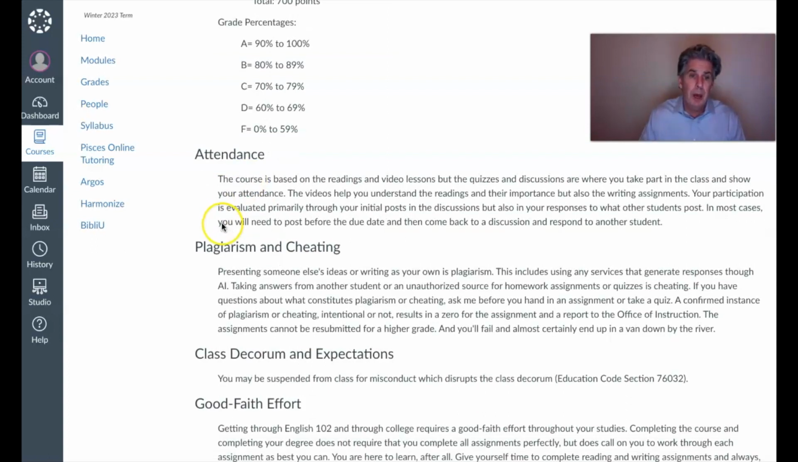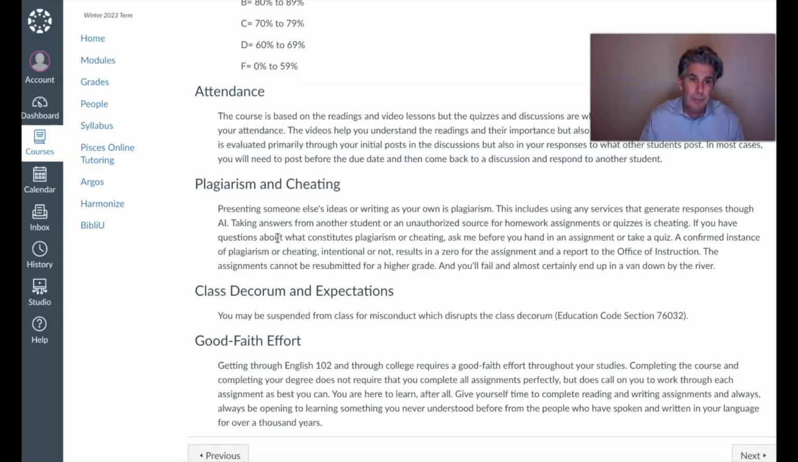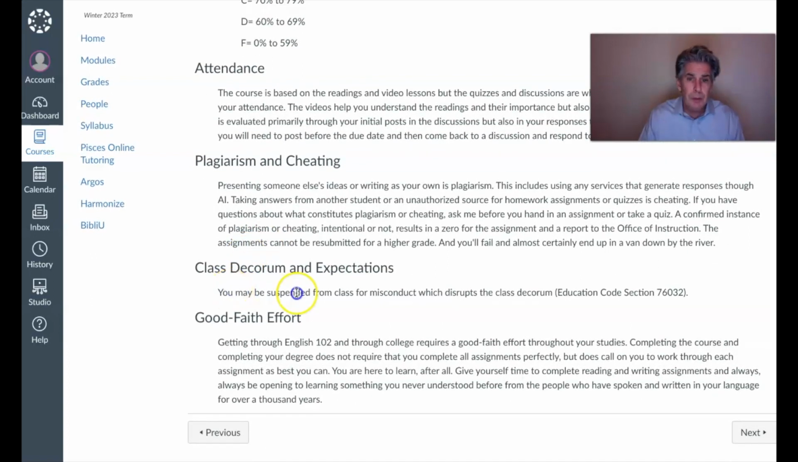Okay. And just a quick note on plagiarism and cheating. Just don't. I am pretty quick about catching this, and I can tell it pretty quickly. It results in an automatic 0 for that assignment, and it's almost certain you cannot pass the class if you have a 0. Okay. Just class decorum means you just treat the class with respect. You know what that is.